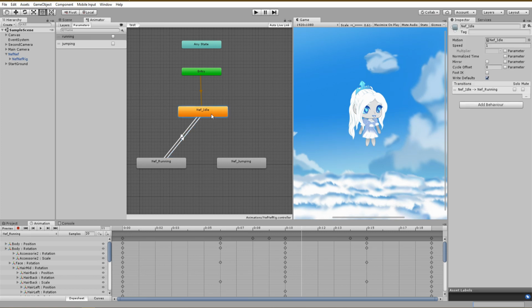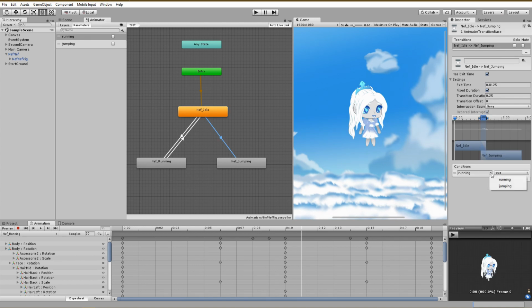Next, connect the idle with a jumping animation. Set the condition jumping to true. Disable exit time and set transition duration to 0.